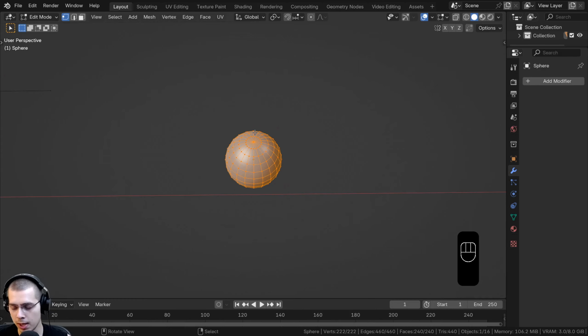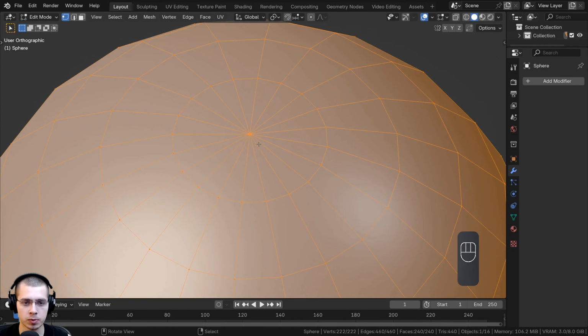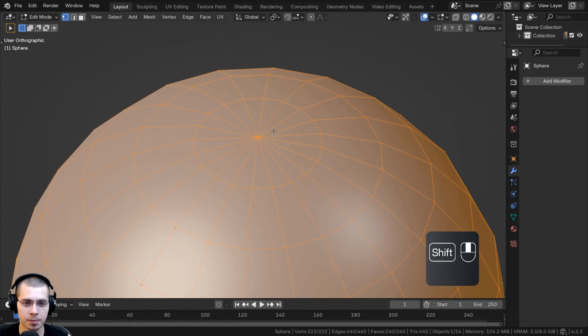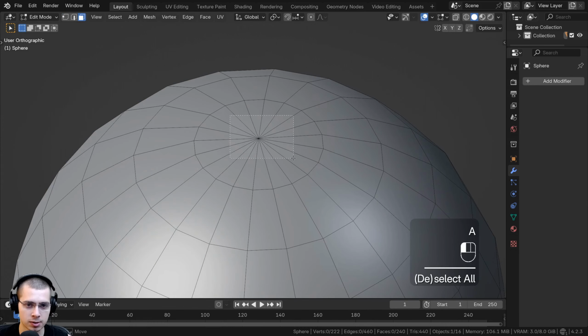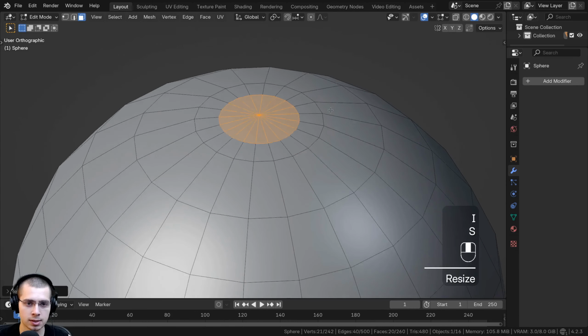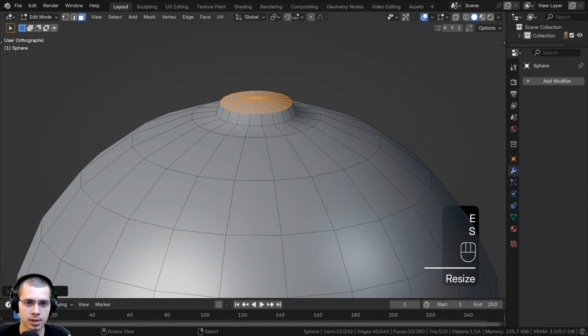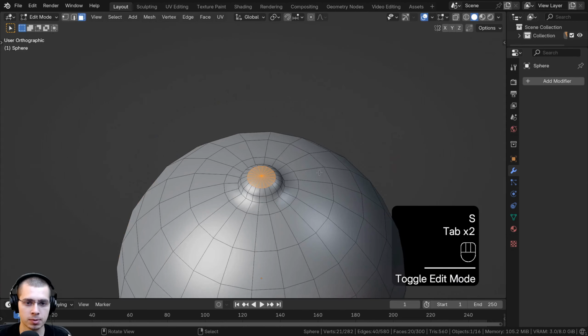Let's go into edit mode and I'll hit the 5 on the numpad to go to orthographic view, and I'll zoom in really close. And in the very center on the top here, I want to add a little bit of a hump. So let's go here to the face select. We can deselect everything and just box select the top here, and I can hit I to inset that down, and then extrude it up and scale it, extrude it up and scale it, just like that. Go back to object mode.